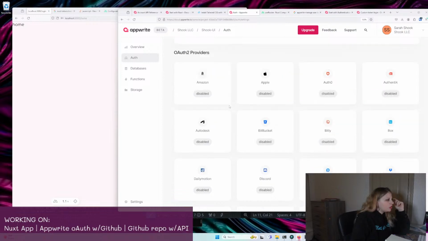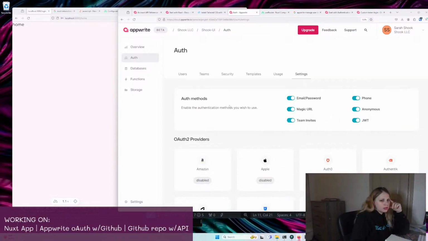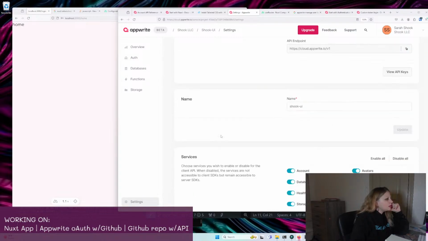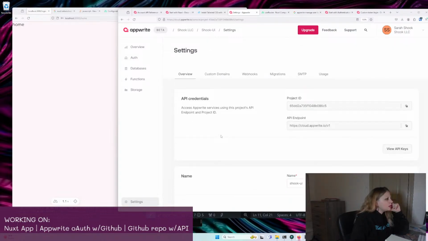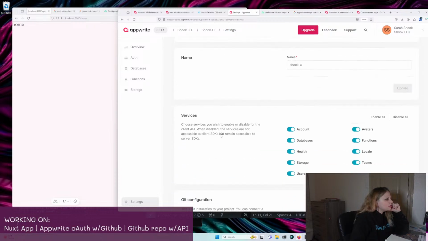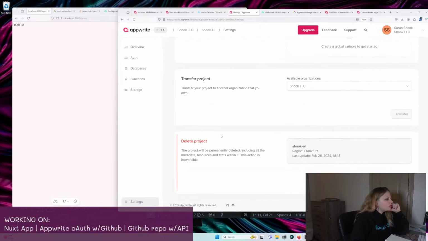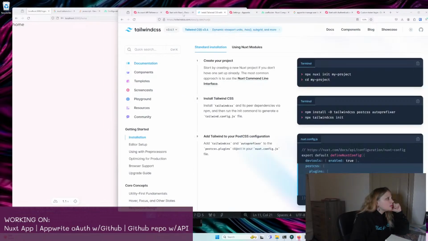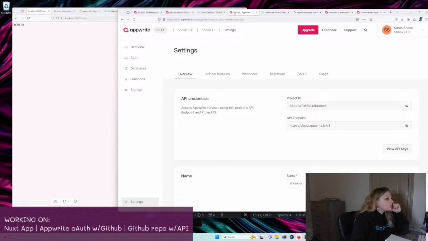Okay, we want to do the JWT. I don't know if that API endpoint's supposed to be private or not, but that sucks if it is. Whatever. Go over here.